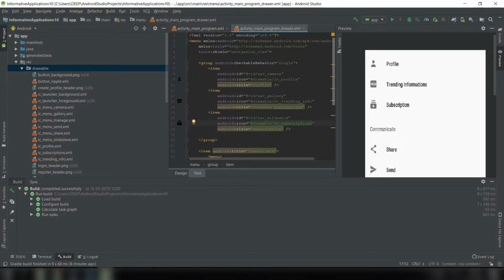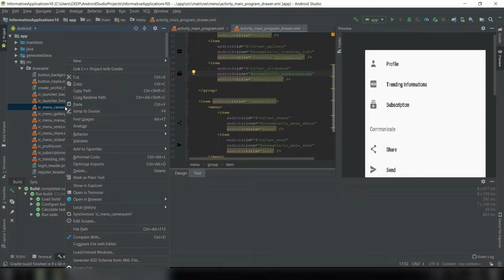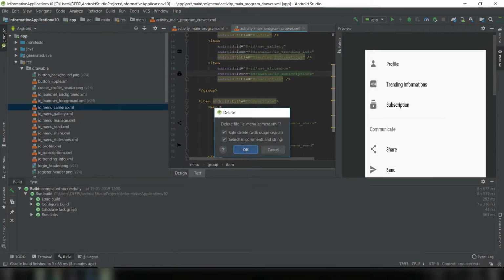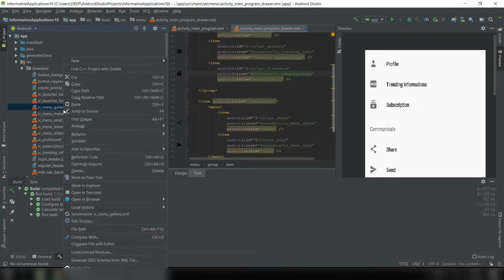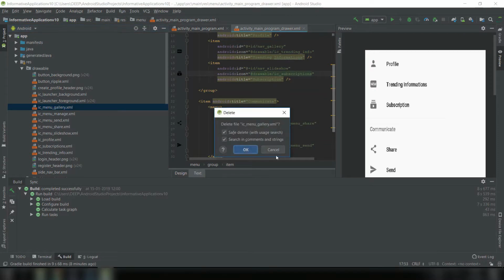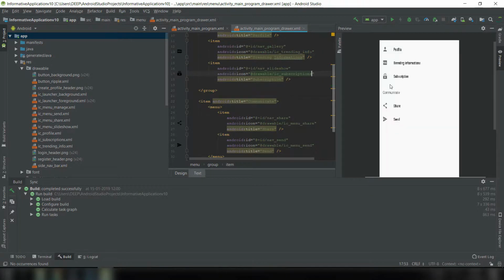Okay, when that is done, we can delete the camera. We can delete the gallery. Now, okay, let it be as it is. So now we have the menu ready. There's profile, trending information, and subscription.